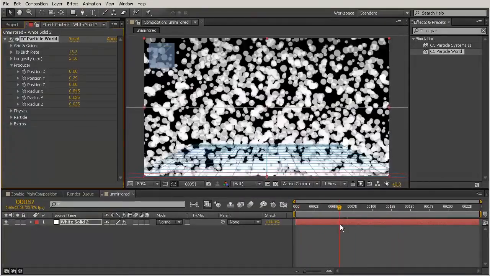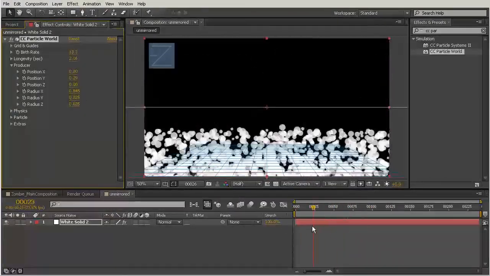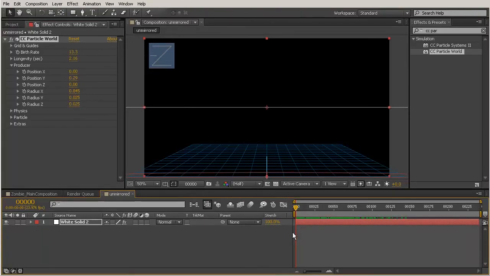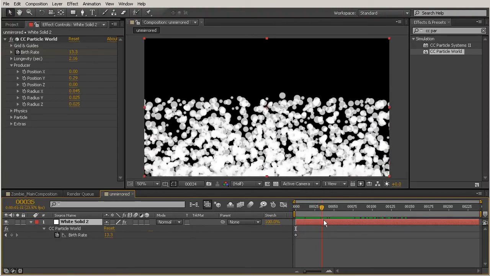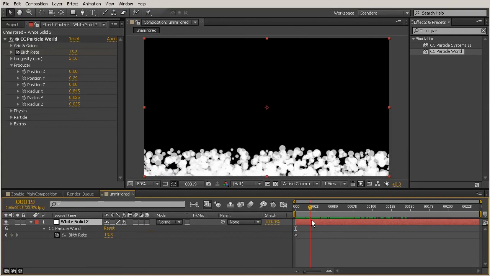Okay, so this is looking pretty good so far. I'm going to go ahead now at the beginning of my composition and set a key for my birth rate. So right here with my current time indicator at the very beginning, we're going to set our stopwatch. Now go ahead and click your layer and hit the U key just to bring that key up. And then now you'll be able to see how far forward you're going.